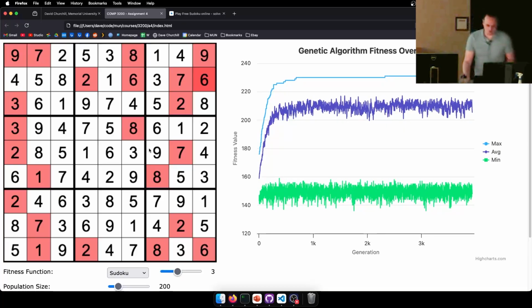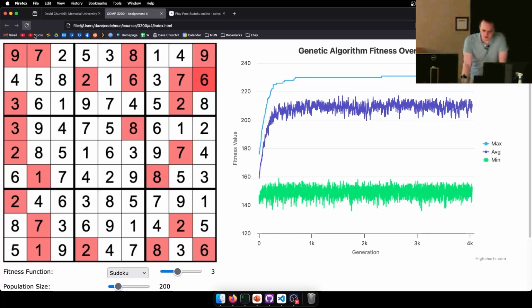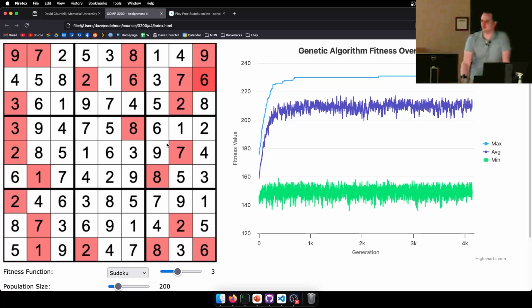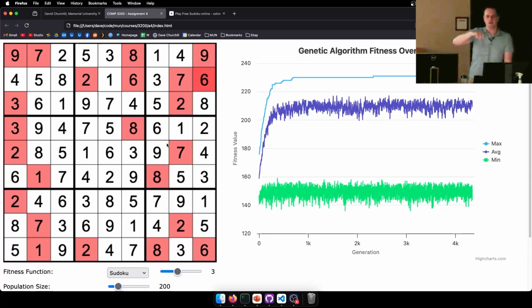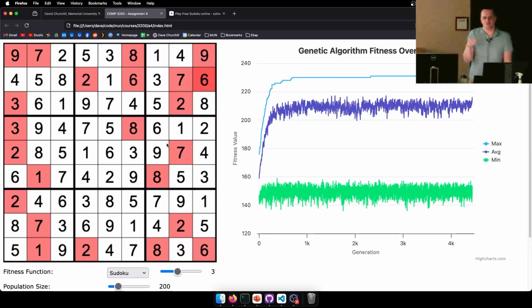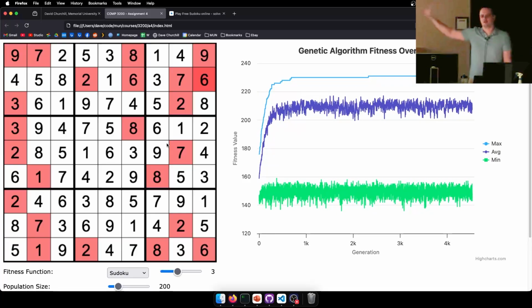So over on the right, what you're seeing is a graph. Oh, and the board that you're seeing takes the population and finds the maximum fitness of the population, and then plots that board.